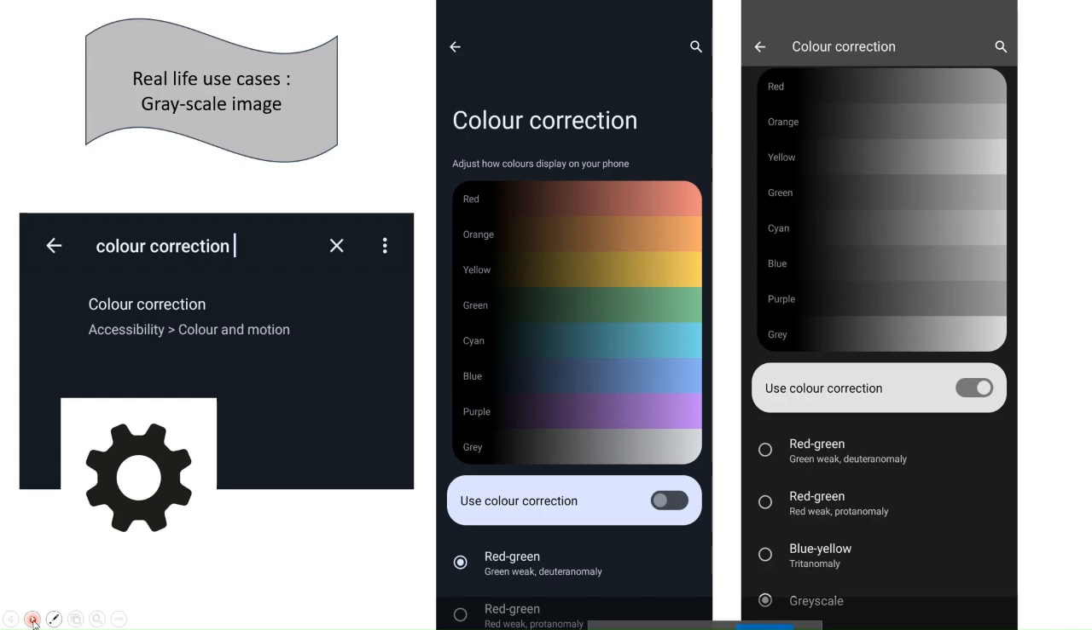Therefore, the memory that is required to store and process, and the time, everything will be reduced. One more case where we can use this grayscale is on your Android or iPhone. Go to settings and type color correction. Now this window, second picture here, will show up.